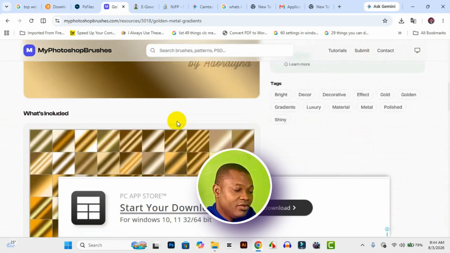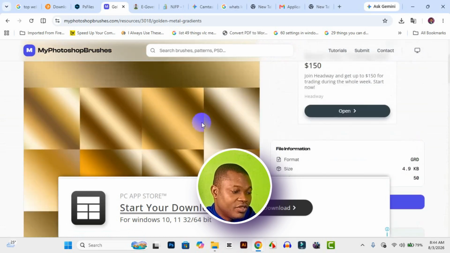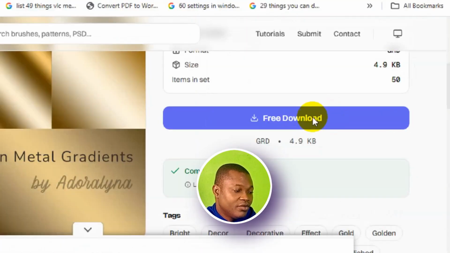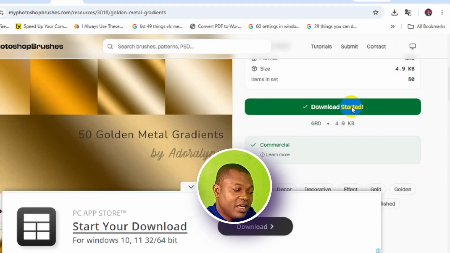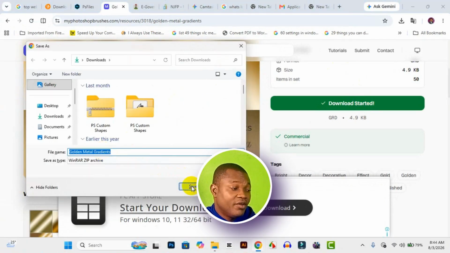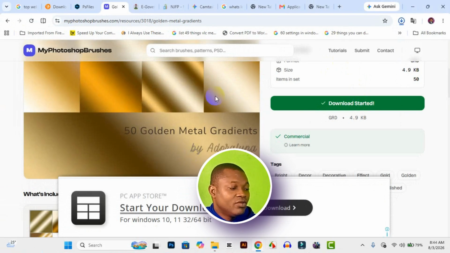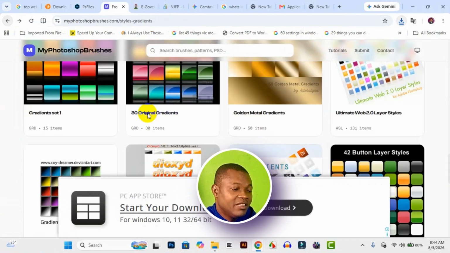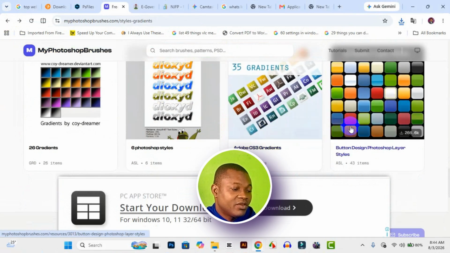Now, how can you download it? Simply click on free download right here. Click on free download, and in a few seconds your download folder is going to prepare just like so. Then go ahead and click on save, and you are done. You can go on and download as many free gradient presets as possible right here from this particular website.